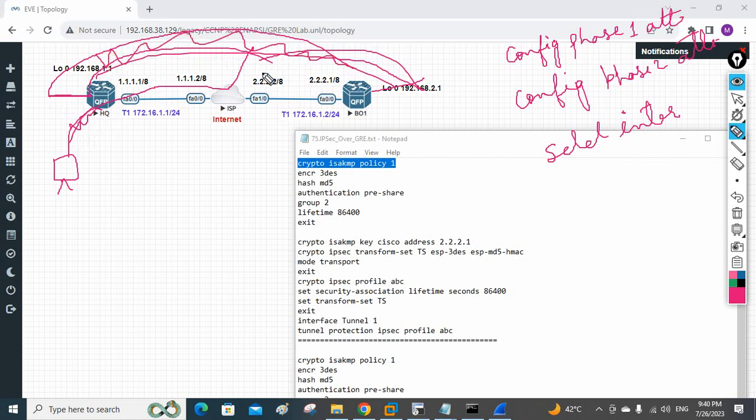Otherwise, if you encrypt everything, the CPU of the router will go high, and there is no need to put that load on the CPU. So I will select the interesting traffic, which means traffic from this LAN network to this LAN network. After that, I will create the crypto map, add all of this together with the crypto map, and then apply it to the interface. This is the procedure for IPsec VPN, the IPsec site-to-site VPN.